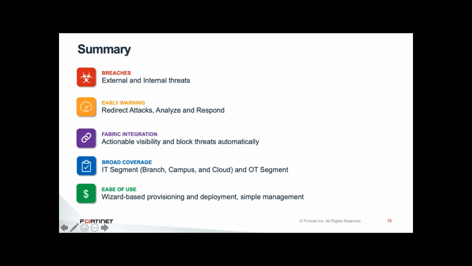Of course, we have a fabric integration. So as soon as there's a threat with a certain medium or high alert, we can say, okay, quarantine that endpoint. Broad coverage. So with one FortiDeceptor, we can cover our entire IT department, our network. And it's really easy to use. I will show you the GUI. It's just easy to use and to maintain.